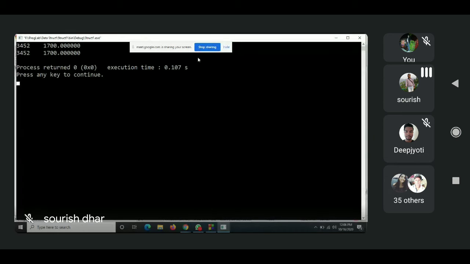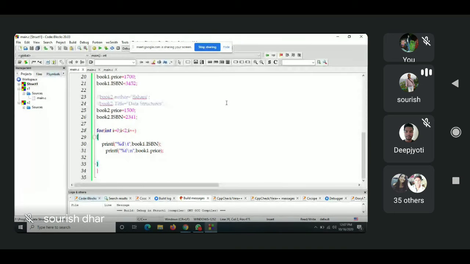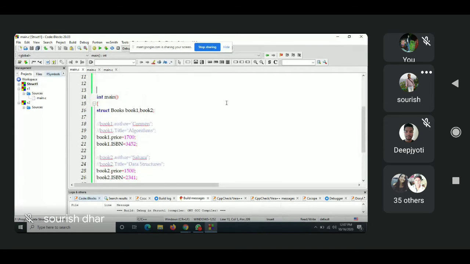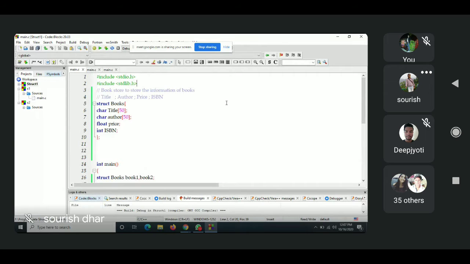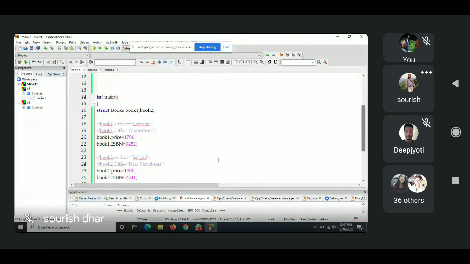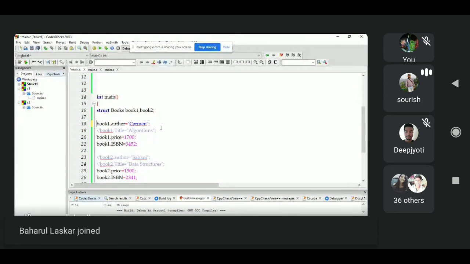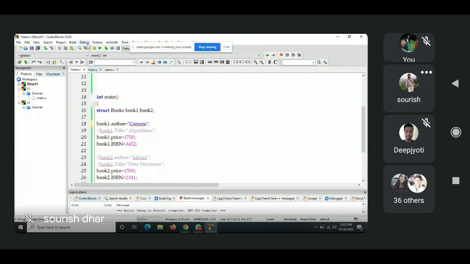So it is printing. See, I guess I have made some problem with this author and author 2. Title, let's suppose, let me make it 20, and author also let me make it 20. One is gone. Book 1 dot author. Assignment with array type. What is the problem here?